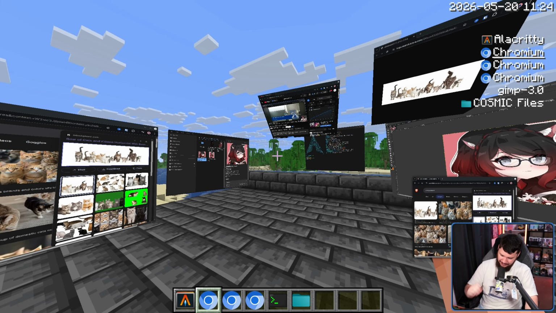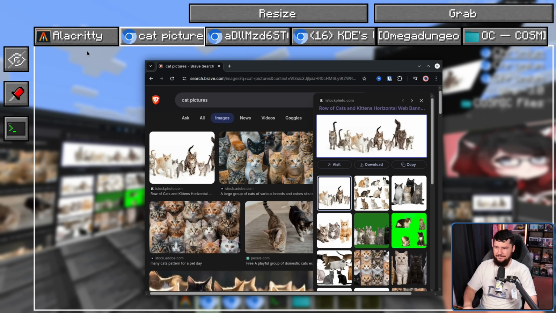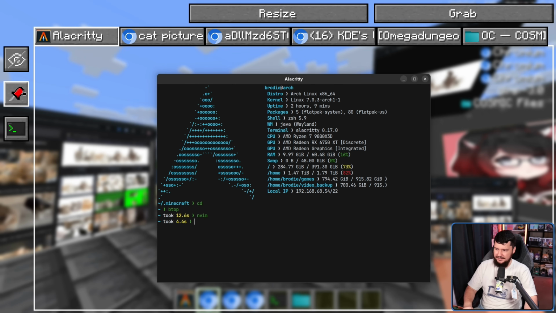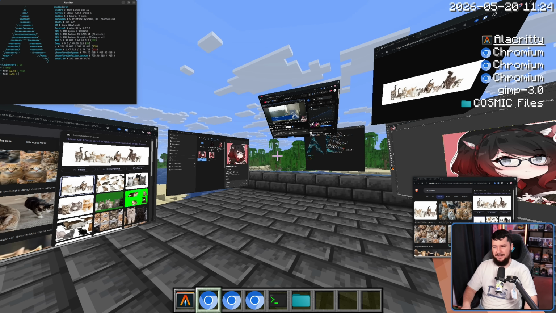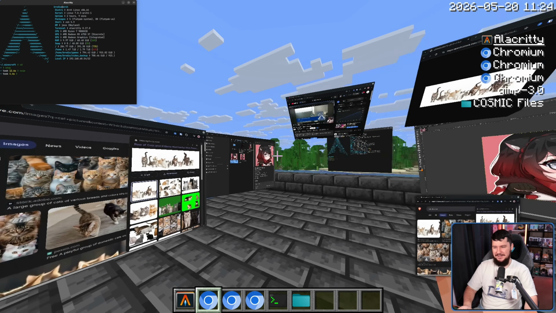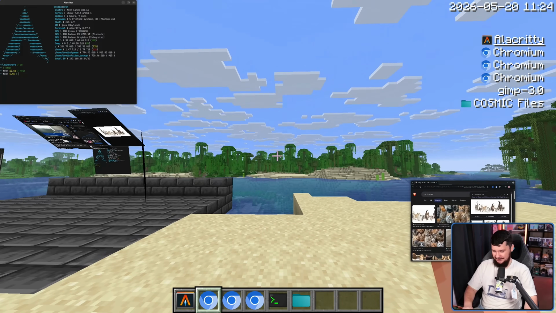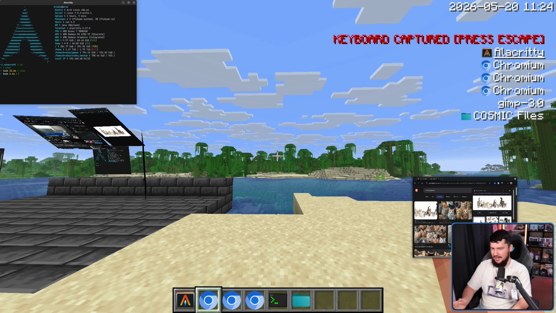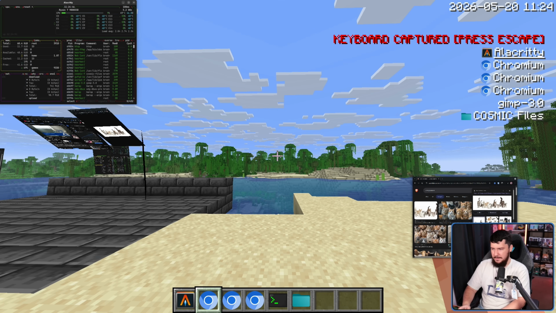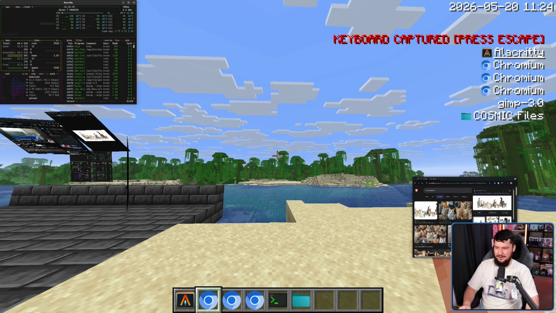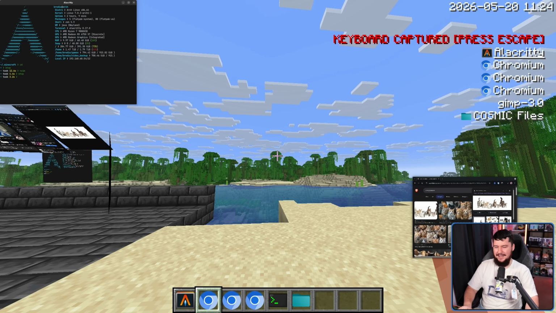Now, I skipped over the middle button for a very, very good reason. This is the pin button. This is the picture-in-picture mode. So, if you just want to have a window always on your screen, I believe, yeah, we can type by just pressing G. If you want something like that always there, that can be done.